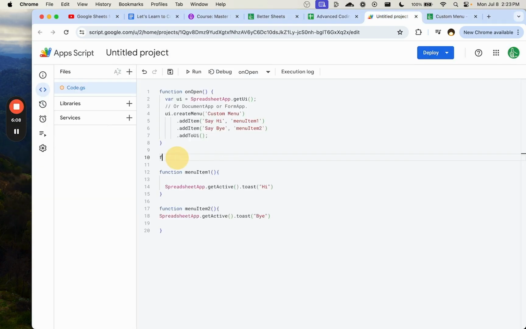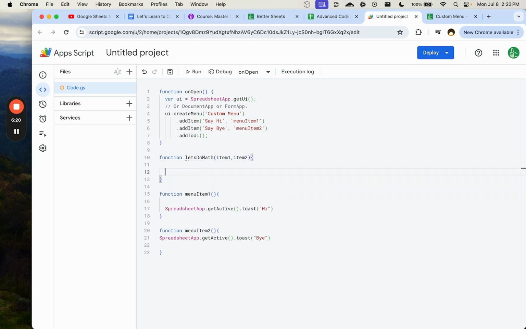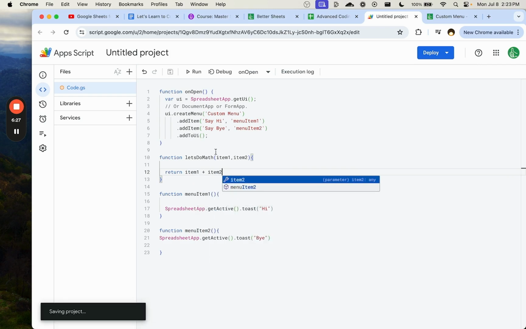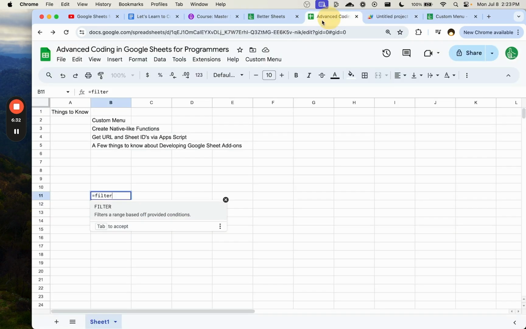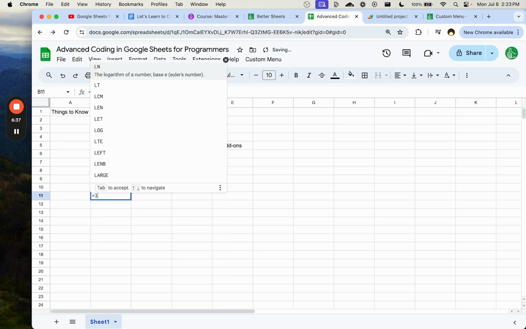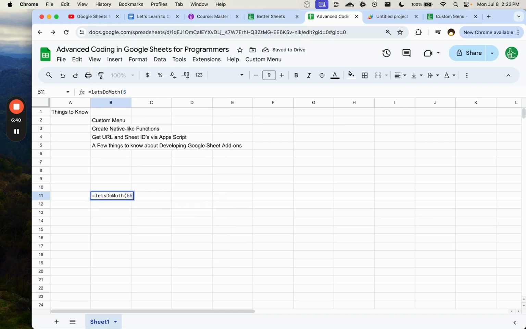So let's do some math. Let's do math. And we have, let's say, two items, item 1 and item 2, and we're going to combine those in interesting ways. Let's say we want a return of item 1 plus item 2. So we just want to add these two things together. If we create this in Apps Script, this letsDoMath, and we try to run it, it will run, right? We will go equals letsDoMath, and we will do 55, comma 55. Let's see what happens. We get an answer.